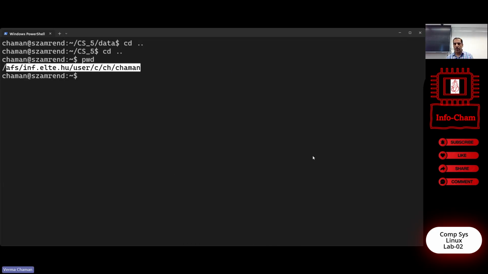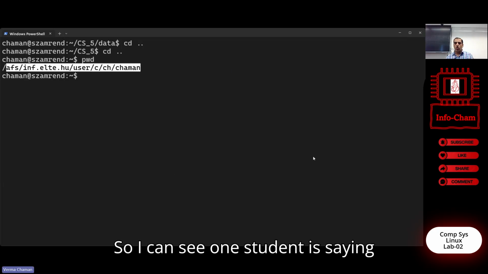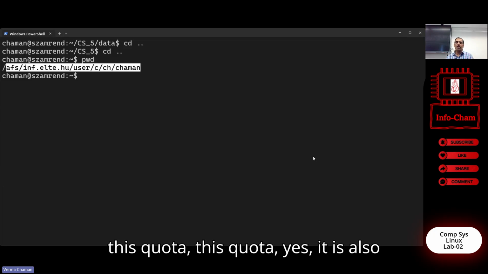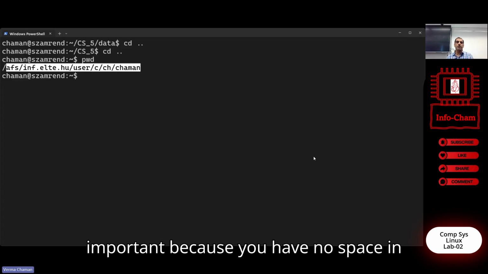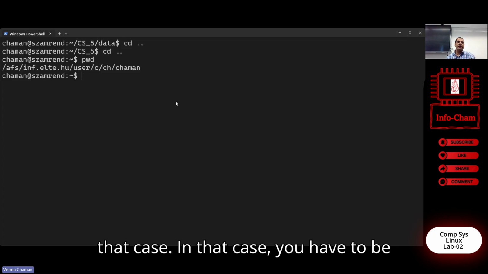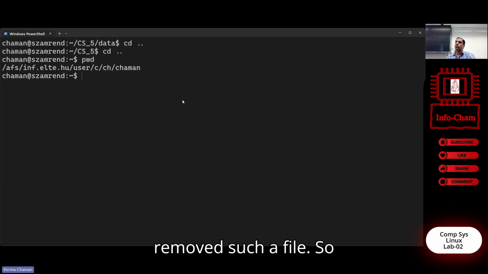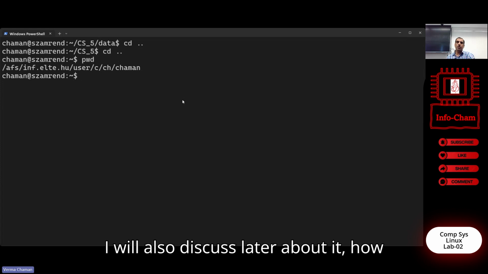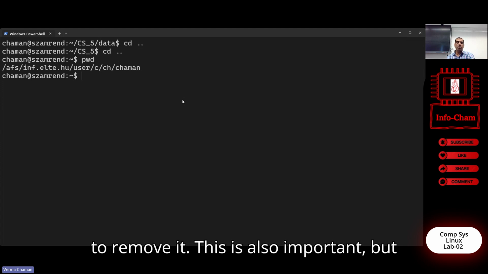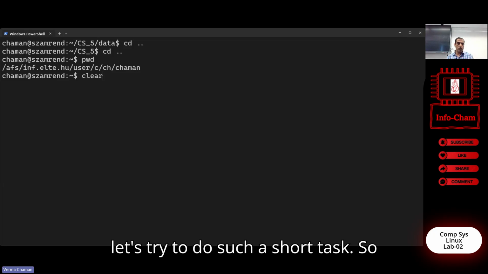Check out, please. So I can see one student is saying disk quota. Disk quota, yes, it is also important, because in that case you have no space. In that case, you have to remove such a file. I will also discuss later how to remove it. This is also important, but let's try to do a short task.